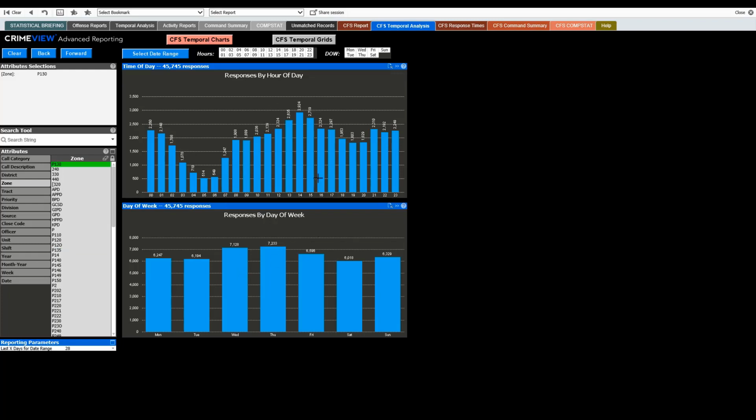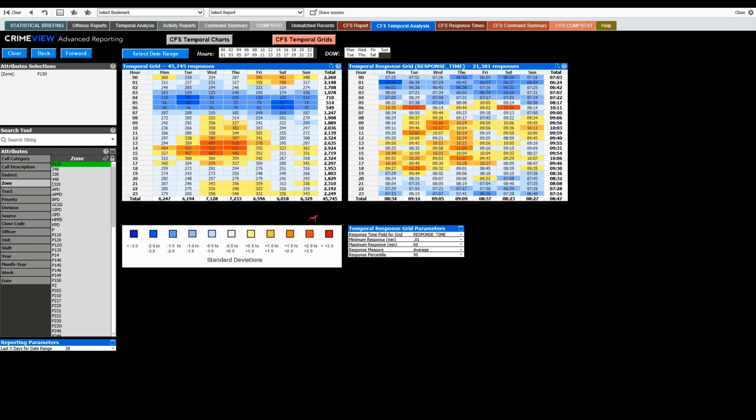We have our hour of day and day of week, just as we did on the offense side of things. We also have our temporal grids. We gain a response time temporal grid for the calls for service. The calls for service data for this particular application is also tied with response times.